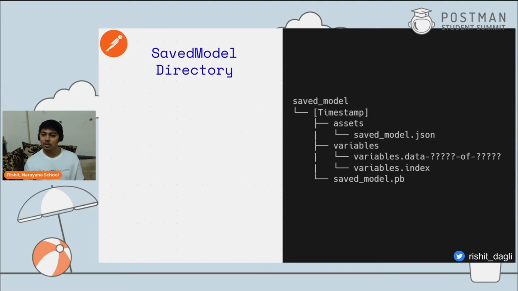Let's take a look at how the saved model would look like in reality. So this would essentially have a directory structure somewhat like this, and we'll go through this one by one. First, I have the assets directory, which has my auxiliary files. These could be my vocabularies, and essentially all my auxiliary files.